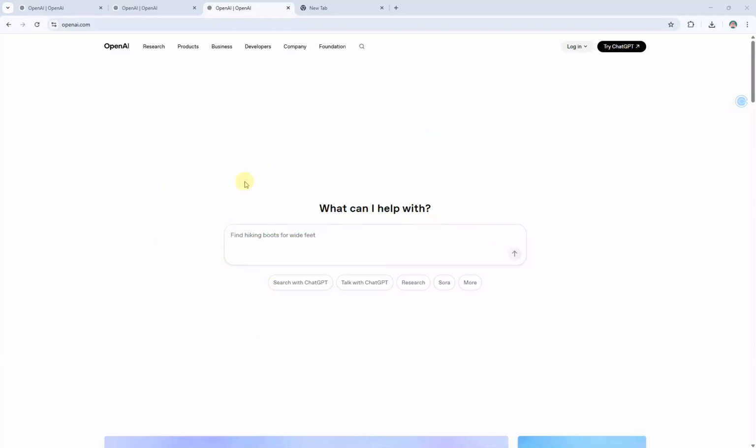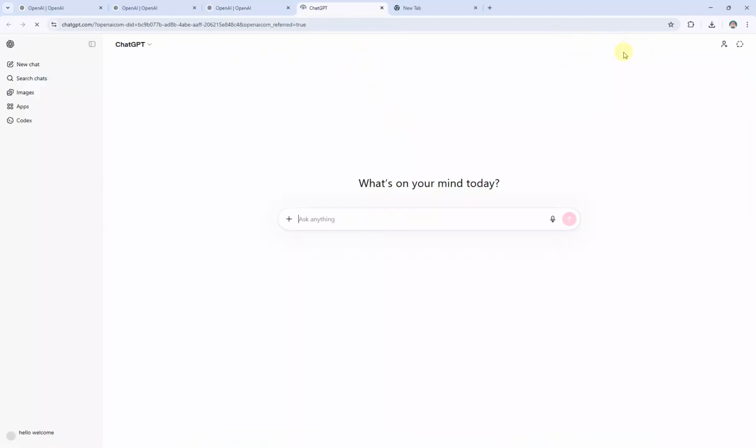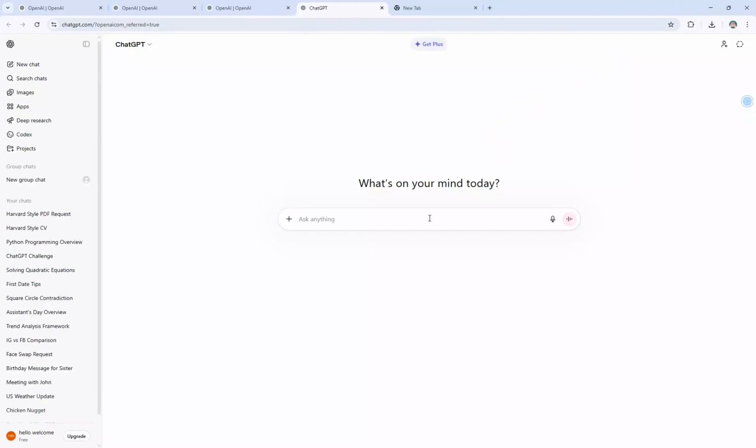First, open your web browser and go to chatgptopenai.com. Once you're on the homepage, you'll see the login button at the top right corner. Click on it and enter your OpenAI account credentials to sign in. If you don't have an account yet, click on sign up to create one. Once you're logged in, you'll be directed to the main ChatGPT interface.